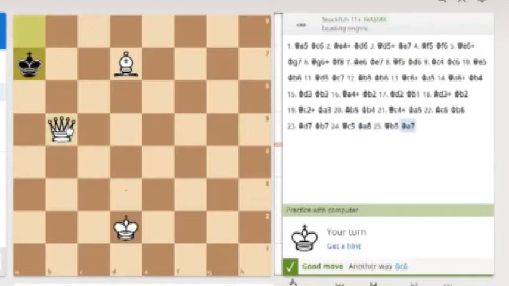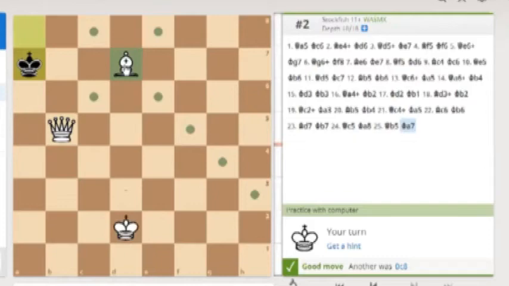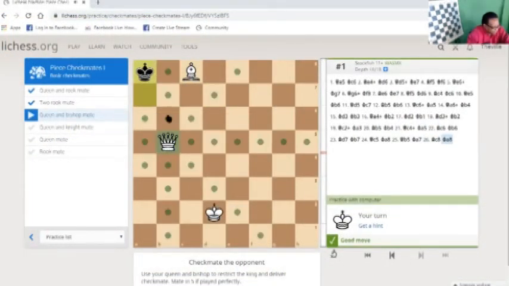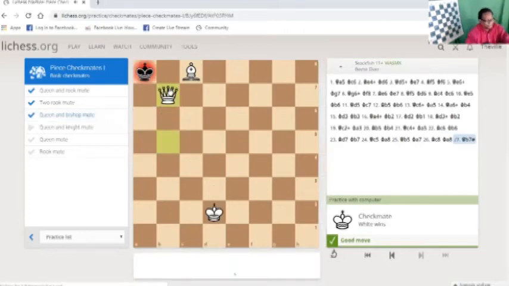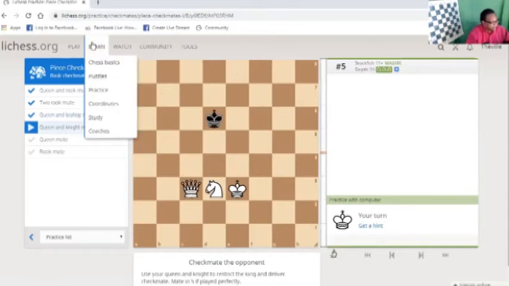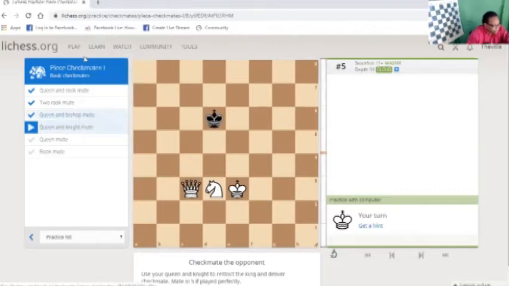I almost got stalemate here. I got to be careful. Finally, got him in that corner. Took me a while. It took me longer than what it should have. All right, so you get the idea on that particular section. Basics, puzzles, practice, coordinates, study, coaches. Let's go to study real quick.